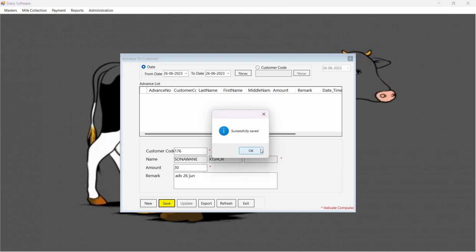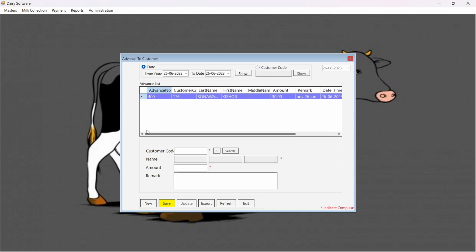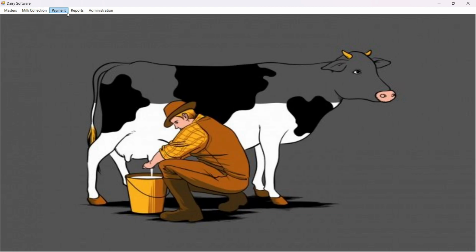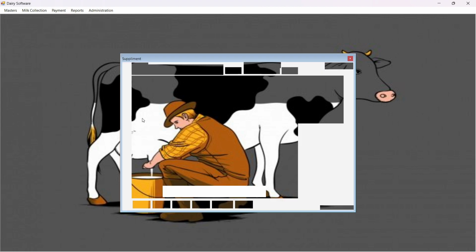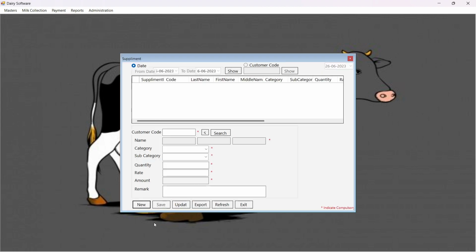So save it. Yeah, this is the entry for them. Here we can select the date, from the 1st of June to the 30th, to see how many entries there are. There is also a settled flag, which I will show you shortly. And pet food or veterinary means this is nothing but the supplement.